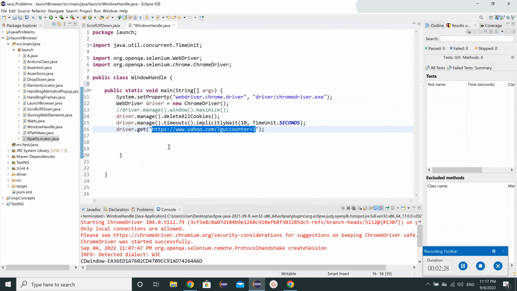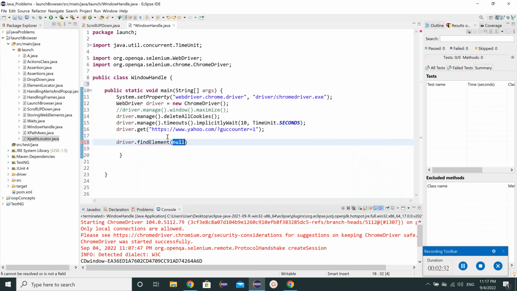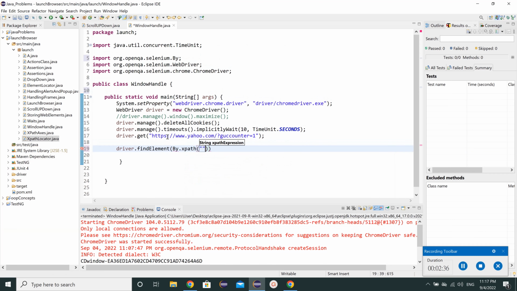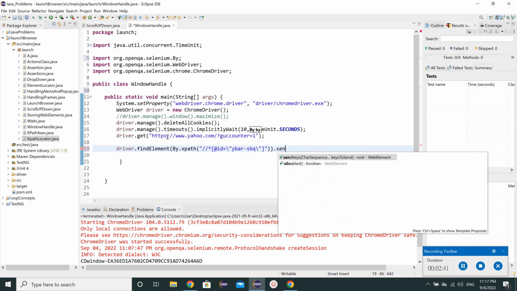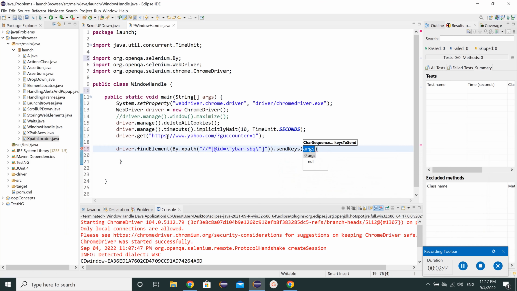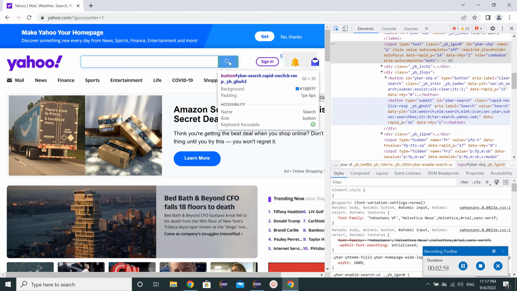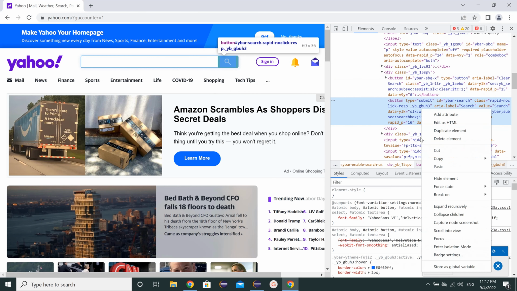Copy XPath, and what we need to do is simply say driver dot find element by dot XPath, and then we need to put the XPath here. And then we need to send keys there. Let's say we want to pass XPath over there. So if we want to pass XPath, then this will be the coding done for send keys of that particular column. And now next, let's find out the XPath for this search button.